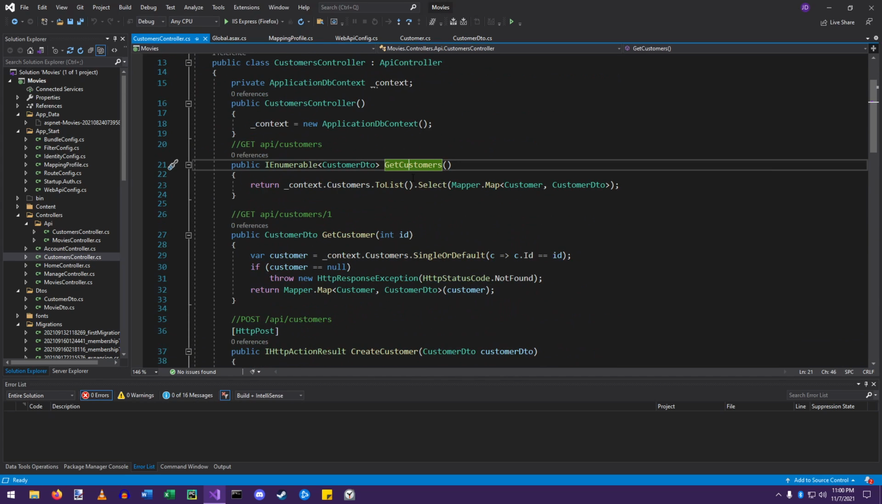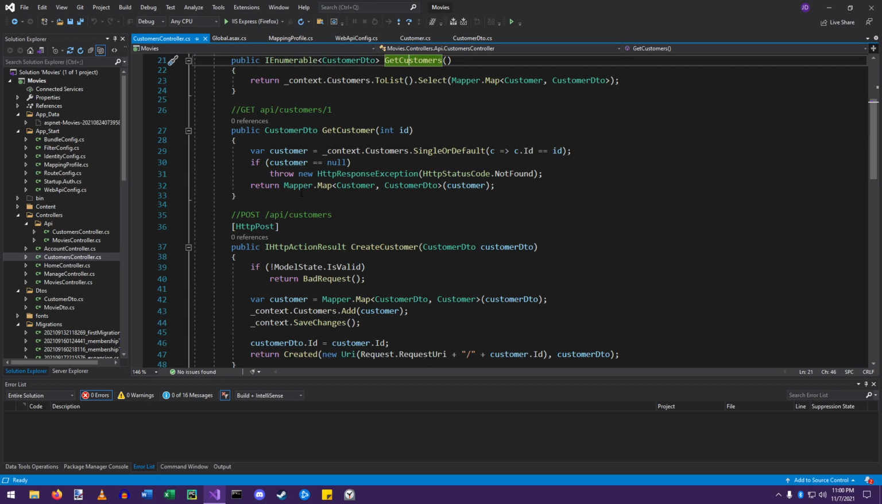I think it's pretty cool to do things that way where you have the data transfer object and the actual object, kind of separated. It's pretty cool. So yeah, that's it really.